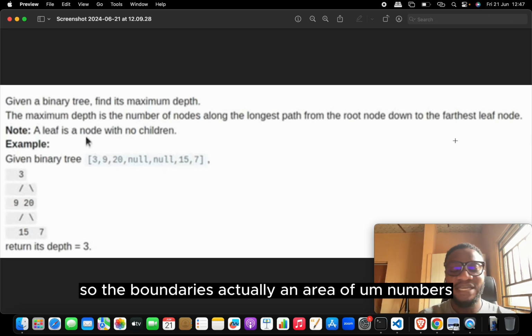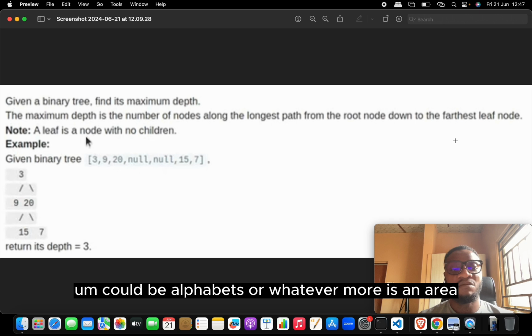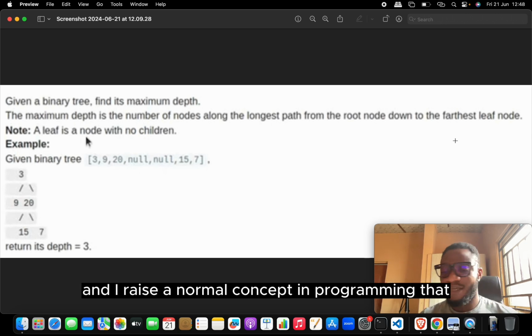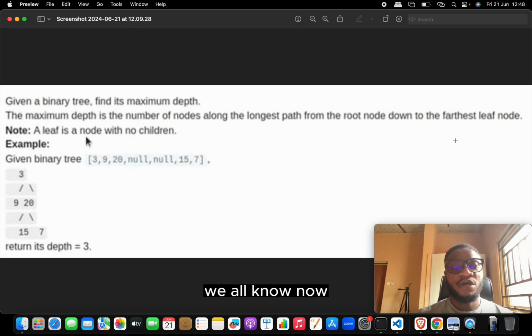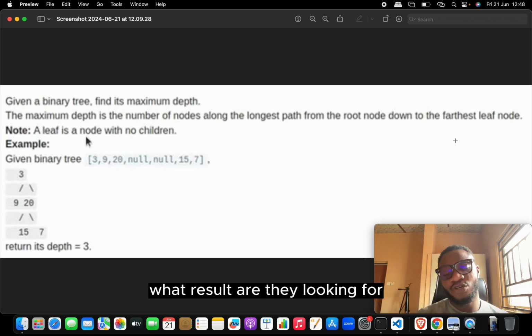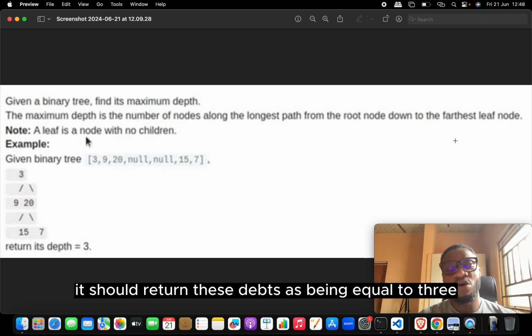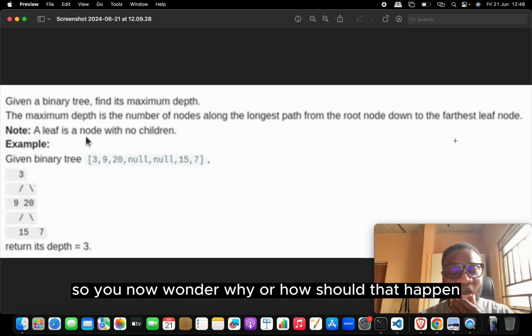So the binary tree is actually an array of numbers. It could be alphabets or whatever, but it's an array, and an array is a normal concept in programming that we all know. Now, the next thing you should look at is what result they are looking for. They are saying it should return its depth as being equal to 3. So you now wonder why or how that should happen.